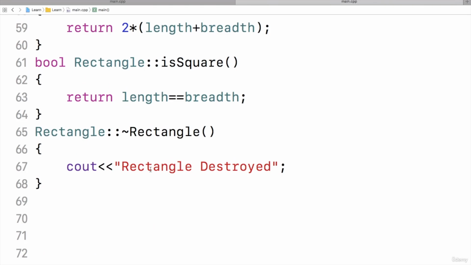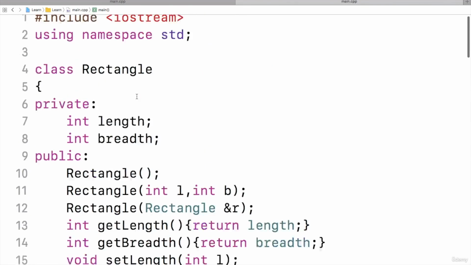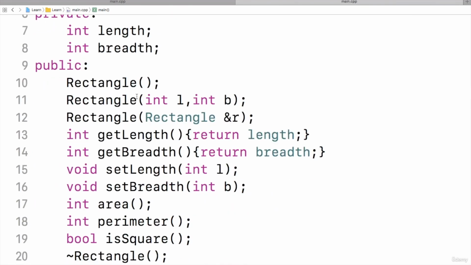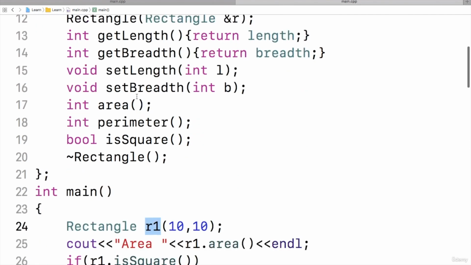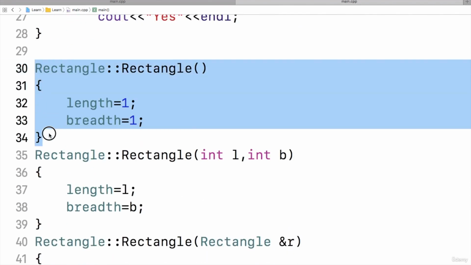Let us run the program. Yeah, area is 100 and yes, it is a square, and rectangle destroyed is the message displayed by the destructor. So we have seen all the functions. In this video we have seen how to declare the functions inside the class and implement their body outside the class by using the scope resolution operator.